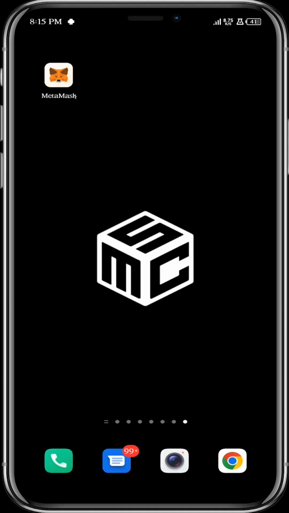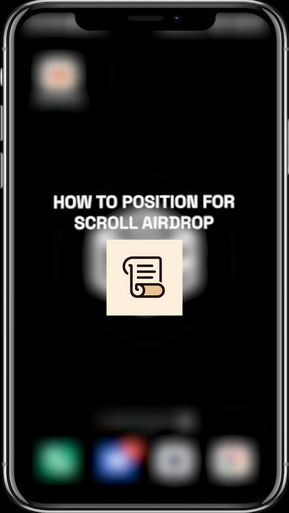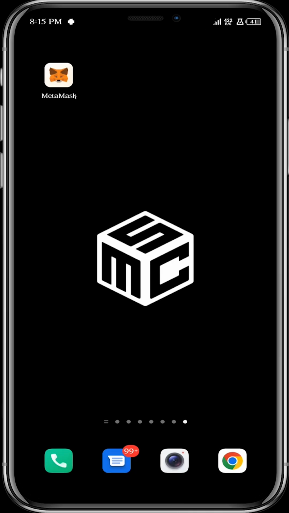In today's lesson, we want to learn how to position for the Scroll airdrop. Scroll is an Ethereum layer 2 network. Scroll mainnet is already live, but Scroll is yet to launch its native token. We're going to be using quite a number of dApps in today's tutorial, so do ensure to check out their links in the description. Alright, let's dive into the lesson.